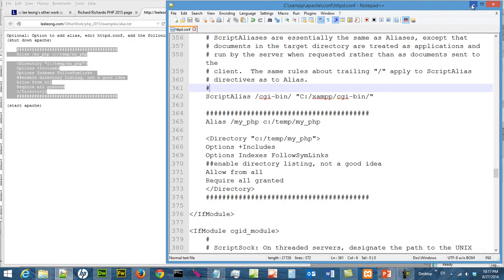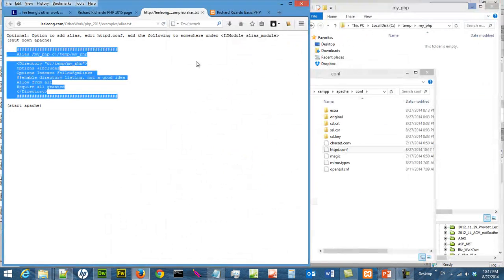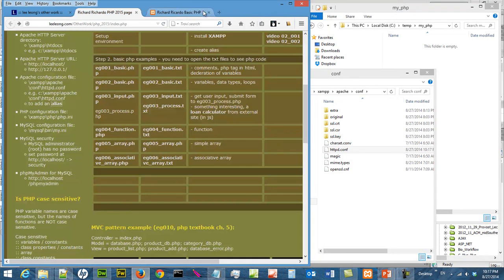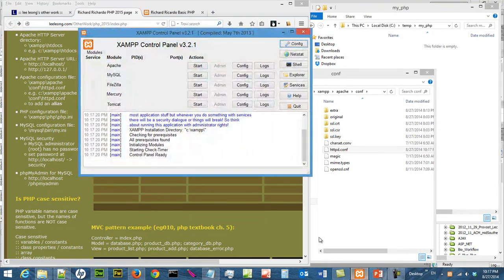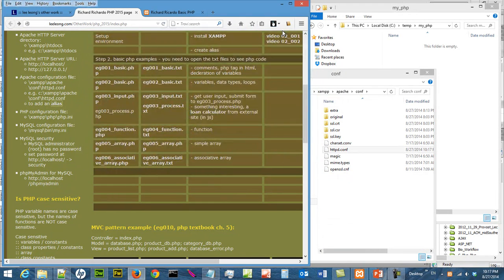Let me leave this open just in case, so I can close this. I can minimize this, and I don't need this anymore. I can close this. So now I need to launch my XAMPP control panel, and I only need to start Apache. I don't really need MySQL. Starting Apache will enable the PHP scripting. So I start it. Minimize it, don't close, just minimize.